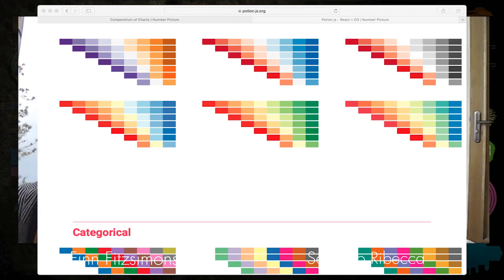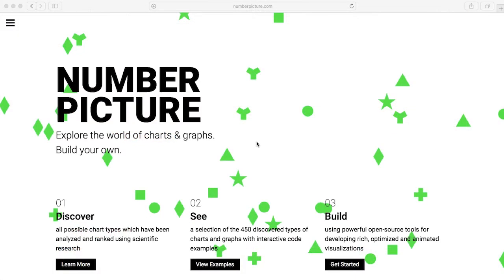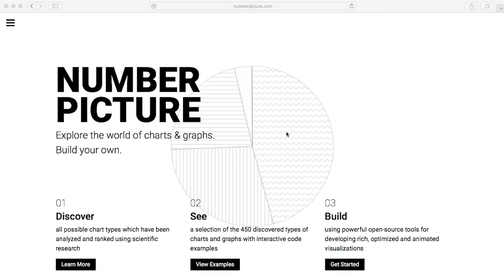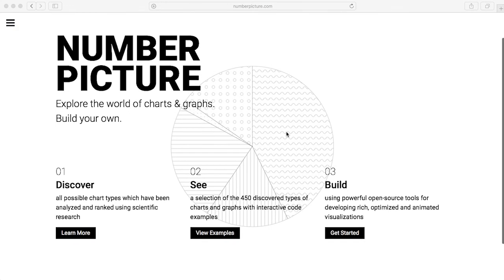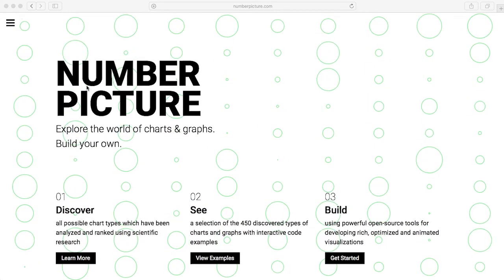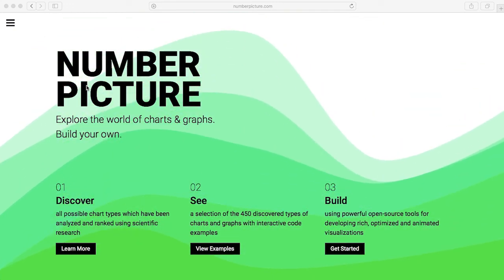Cool. Yeah. And the other project you mentioned to me was Number Picture, that you wanted to get in touch with me about. Yeah. So Number Picture is like the parent project of all my work, and it has three sides to it.